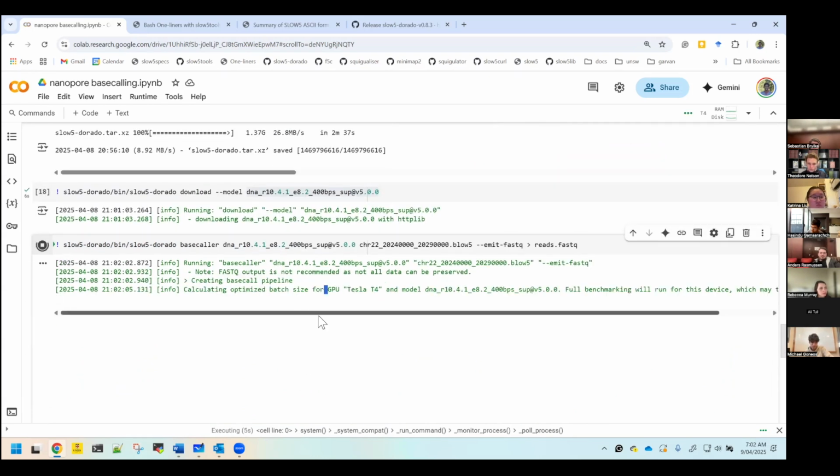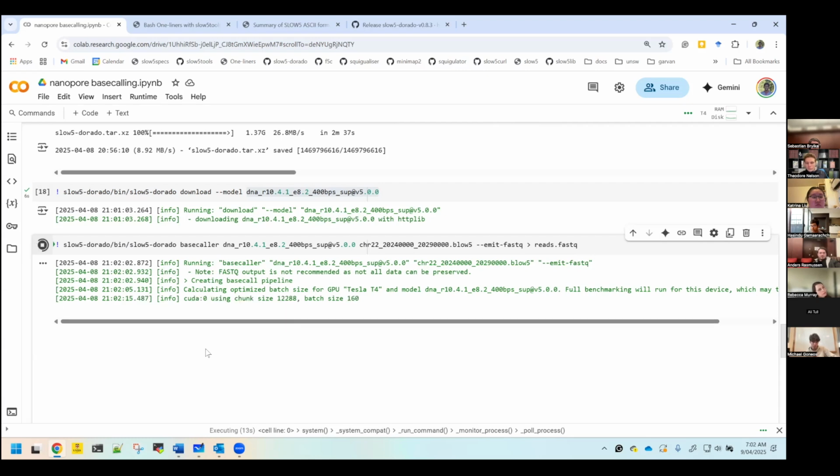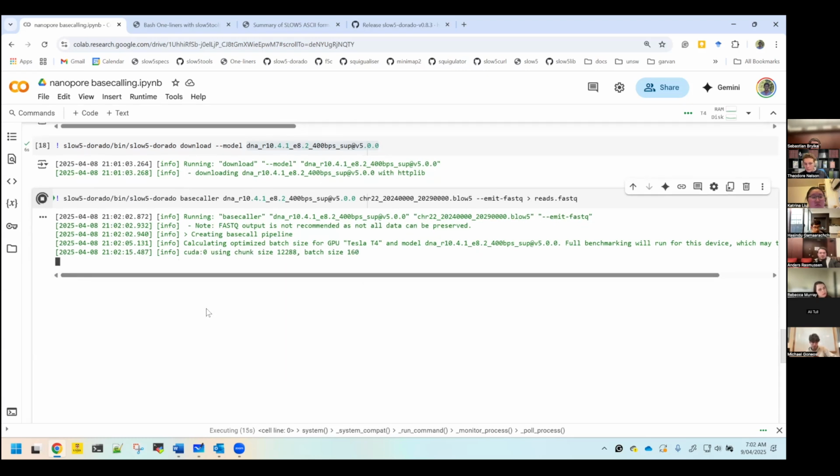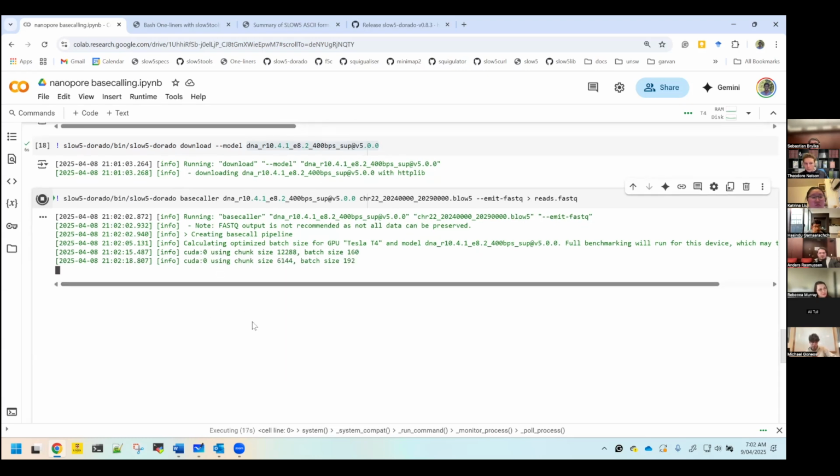As you can see, it detected the GPU and is doing some parameter benchmarks. Once that is done, it will finish the base calling. Okay, CUDA 0. It shouldn't take too much time. Once it is base called, we'll see what's in it, the head and the tail, and we'll see how many reads have been base called.